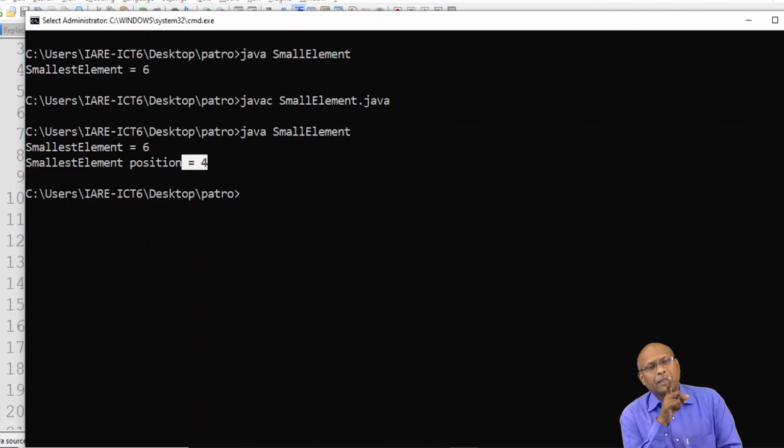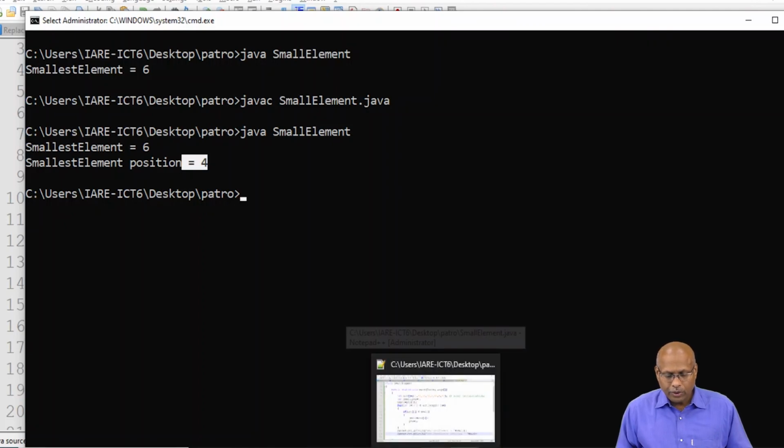So based upon the question, sometimes even in the exam they may ask, find the position of the smallest element. Then the answer is 4. Find the smallest element only, then 6. If they are asking both, you write both. If they are asking only one, you write only one. So this is the way you can do this.